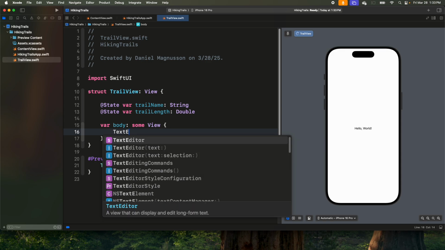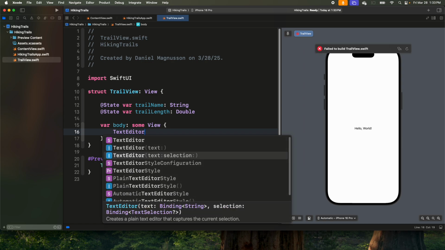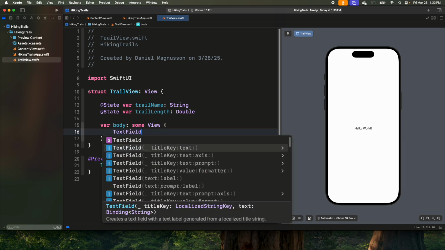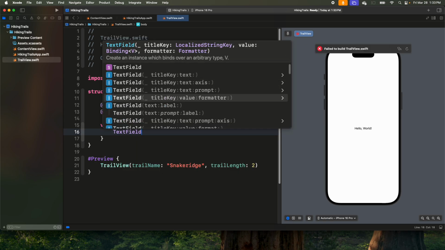And not text editor. Yeah, text editor, right? Yeah, I'm almost positive it's text editor. Binding text selection. That's not right. What is it? What's it called? Text field. Sorry, text field, right? And then that would have a title key and text, right?